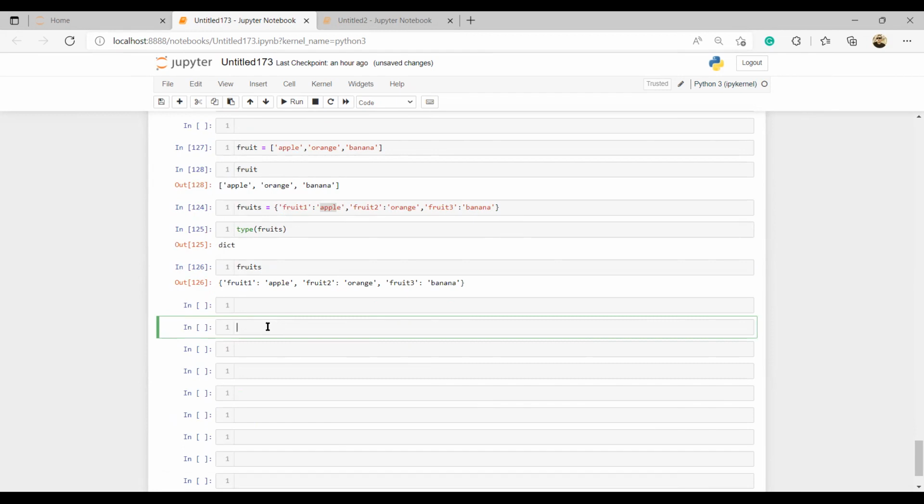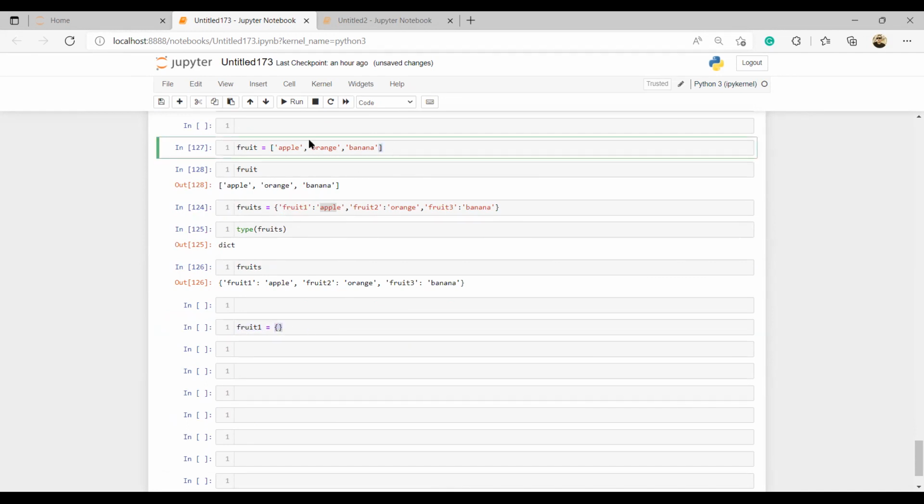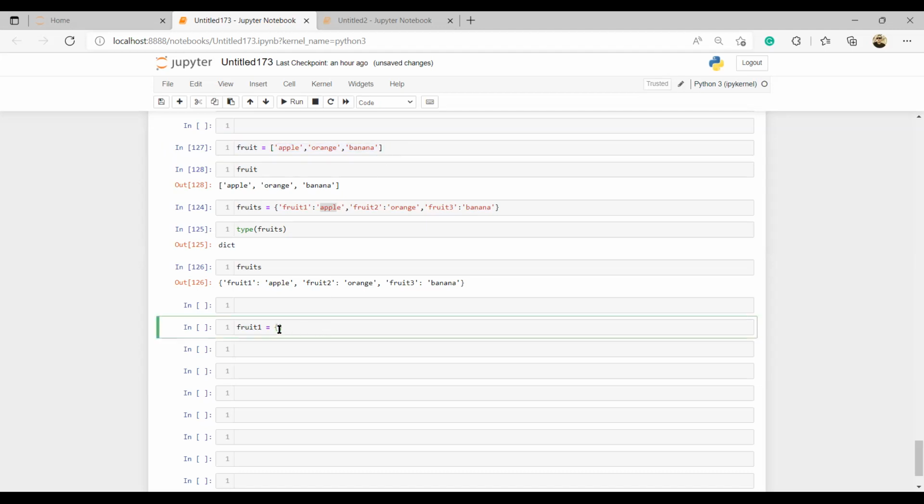Okay. So it's just like saying, let's say fruit. Let me say fruit 1 is equal to, can you see that? Now a dictionary has what? Can you see the brackets? Curly brackets. But a list has what? Square brackets. So that's how you know the difference.